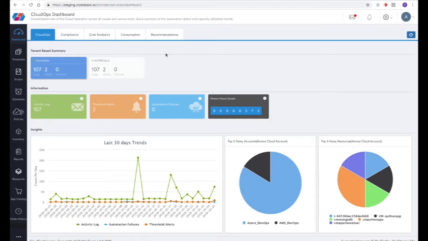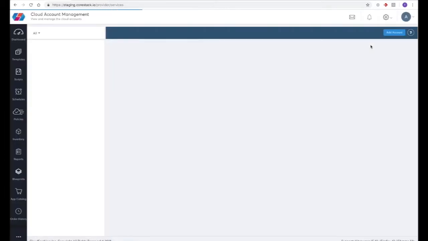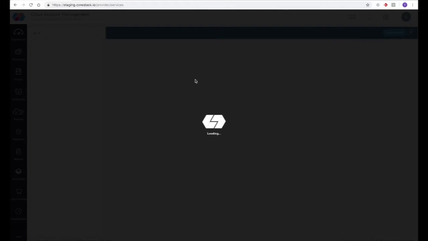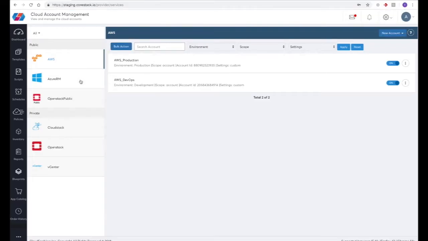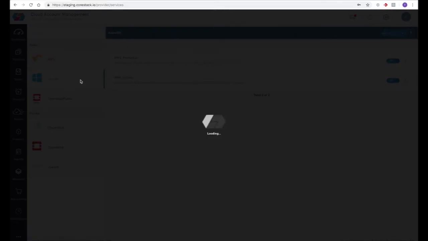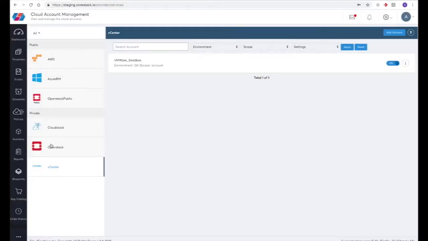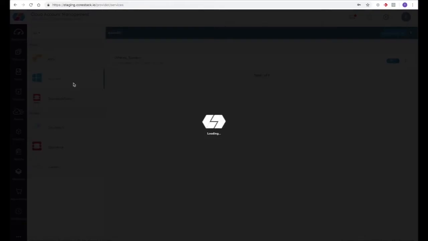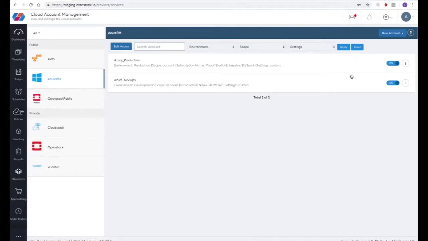Now before we start looking at each one of these dashboards and the insights we can gather, I first want to show you how easy it is to add a new cloud subscription. Now in this particular environment, I've provisioned 2 AWS subscriptions, 2 Azure subscriptions, and I also have CoreStack managing and governing my virtualization environment. So for this demo, I'm going to walk you through the onboarding process of adding an Azure subscription.